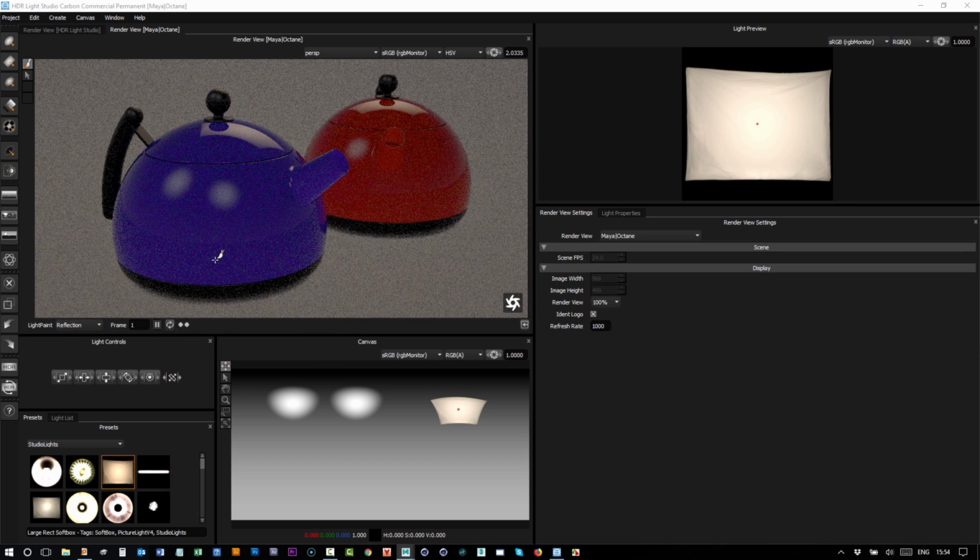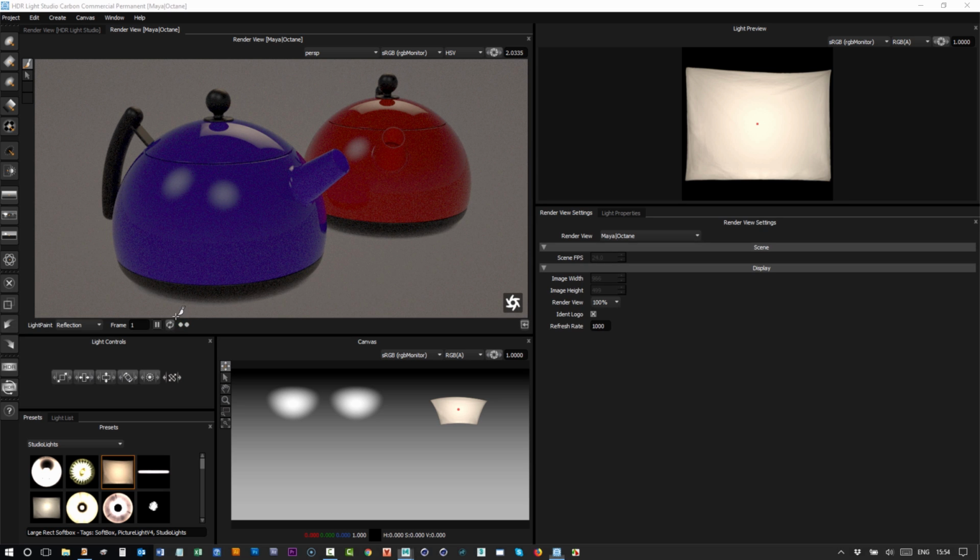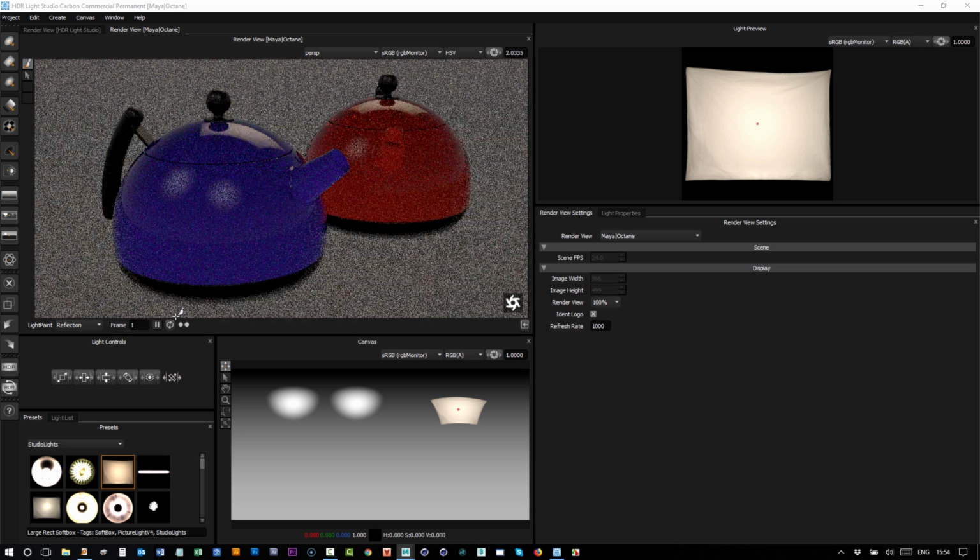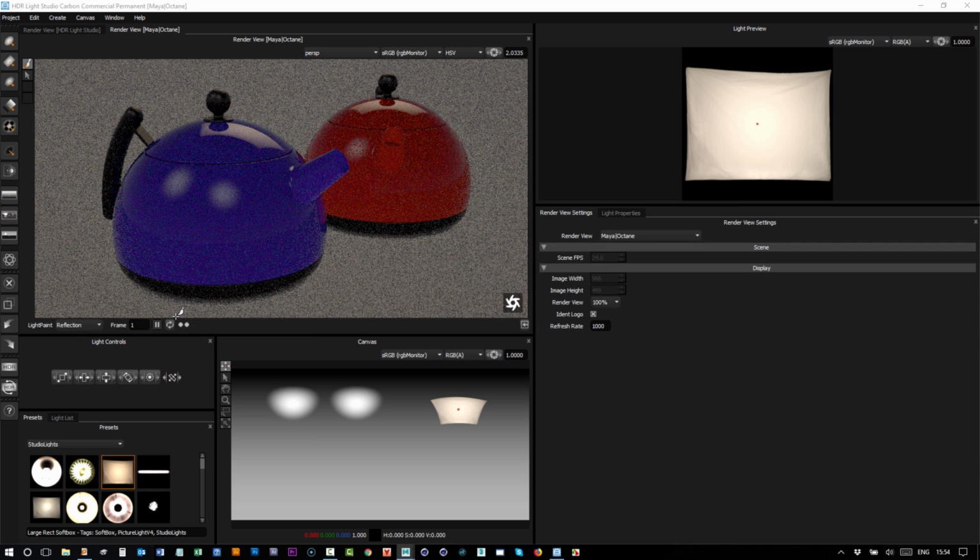If for some reason updates stop in this render view, you can force restart and resync up this view. It will resync all the cameras. So if you've made some changes in your Maya scene, it will resync the camera list and it will restart the rendering. So if I press the resync, we'll see that this restarts the rendering. There we go.